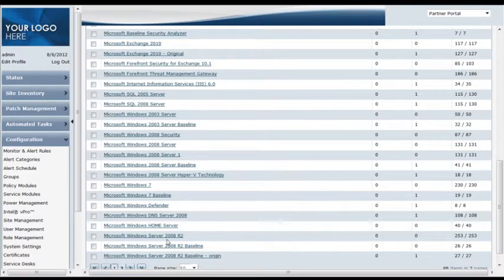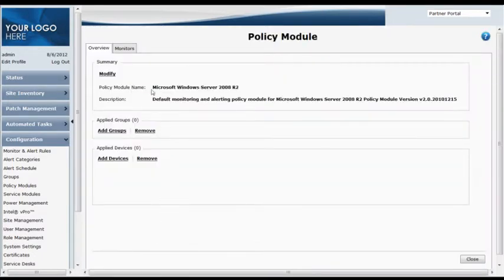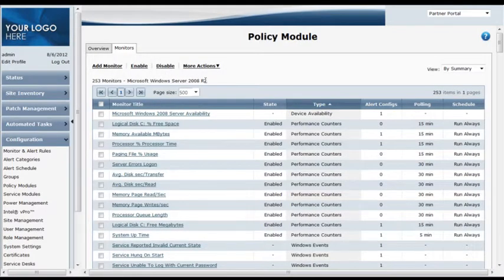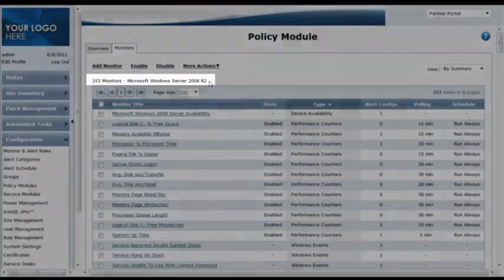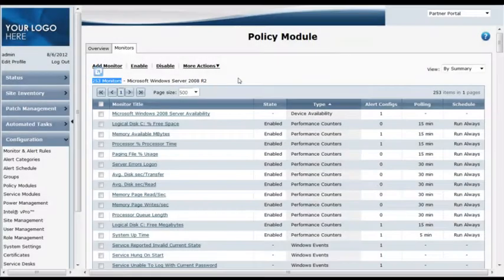Let's take a look at something familiar like Windows Server 2008. This is a fairly typical policy module for us. It's specific, obviously, to the Windows Server 2008 operating system. And in this case, we have 253 monitors specific to it being a 2008 operating system.